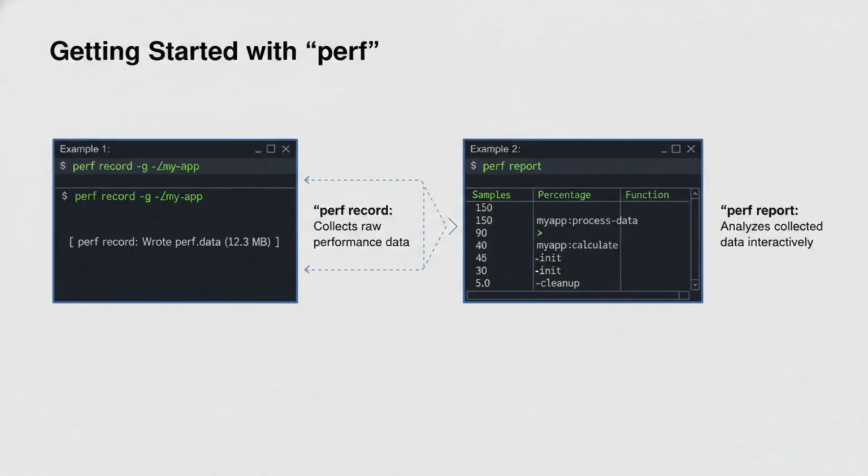Using perf typically involves two main steps: data collection and data analysis. The perf record command is used to collect raw performance data by running your application and recording specified events. The -g option is particularly important as it records the call graph, which is essential for understanding execution flow. Once data is collected, the perf report command provides an interactive viewer to analyze the collected perf.data file. It aggregates samples, identifies hotspots, and allows you to drill down into call stacks to pinpoint the exact functions consuming resources. Let's look at a basic example.